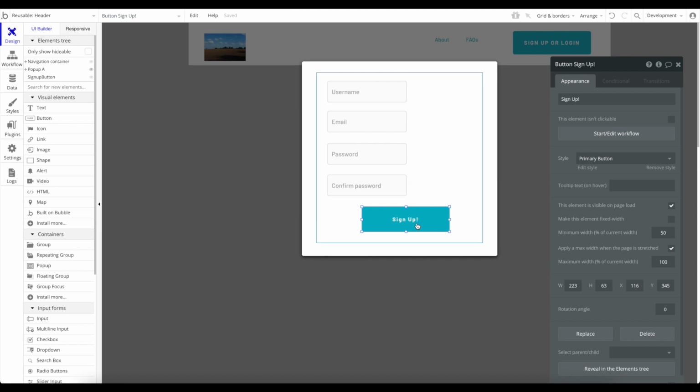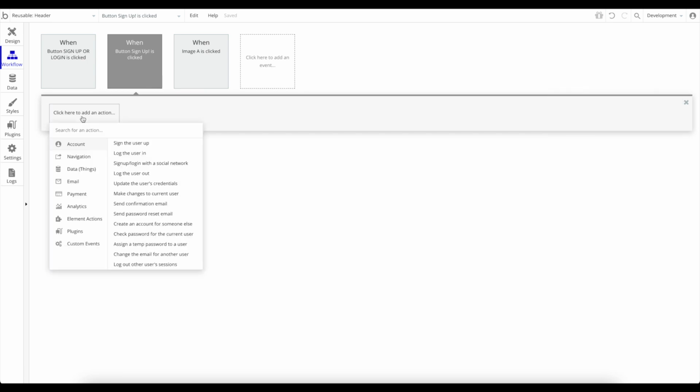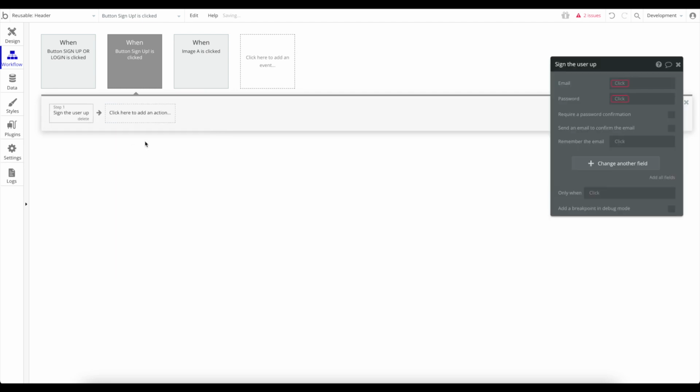Now it's time to create the workflow. For the workflow, we're going to click on this. We're going to start and edit workflow, and we're going to click here to add an action. We are going to go to this left pane here, pick account, and click on sign the user up. Now, once you do that, you're going to have this dialog box, and for the email, it needs an email and password. Also, it needs a username, which we're going to do in a second.